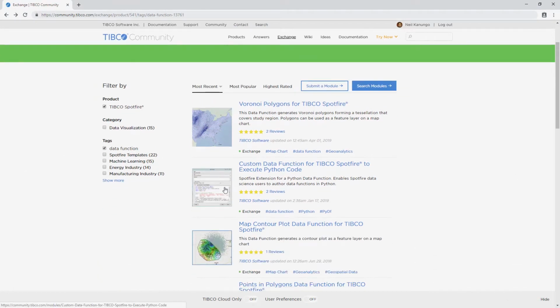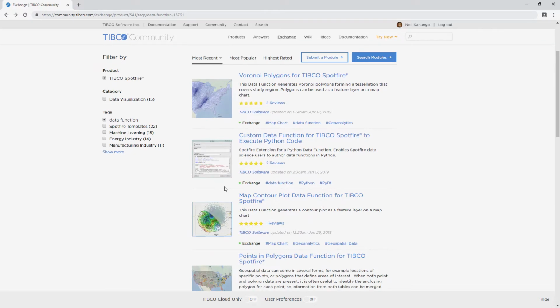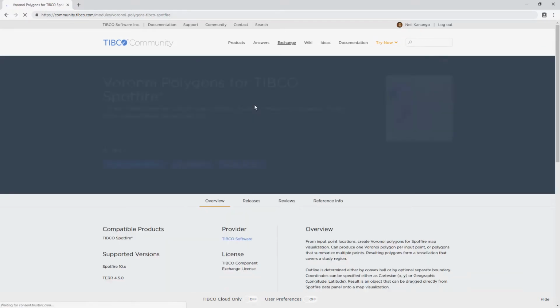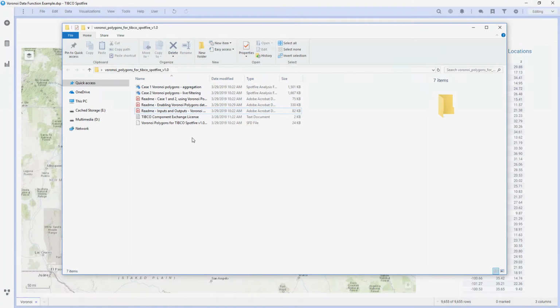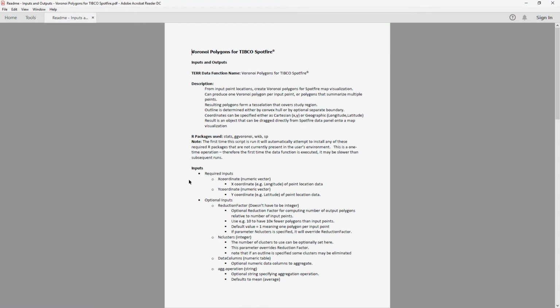You'll see a variety of pre-made data functions here. I'll click this Voronoi polygon example and then go to Releases where I can download the data function. The zip file I downloaded includes many files like this documentation on inputs and outputs. I see here all the different parameters, including whether or not they're required. I also see some R packages are required.